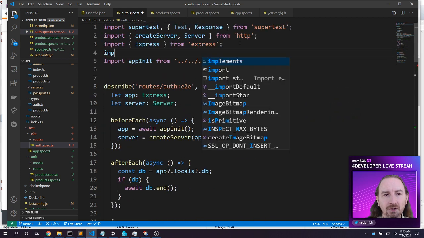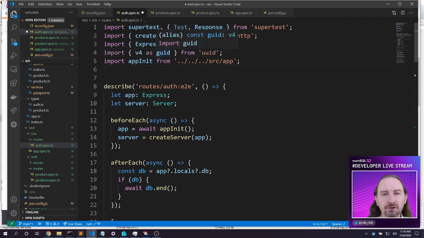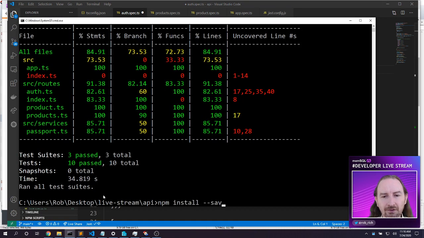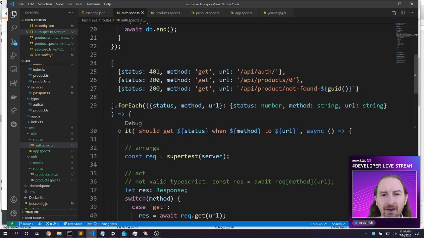So I am going to import v4 from UUID. UUID is that package that gives us GUIDs. And I'm just going to say as GUID. And now I can just call this GUID method and it'll do what we need to do. Next up, we would need to npm install --save-dev UUID and also @types/UUID. I've already done that previously. So we've got the types installed, and now we're randomly generating a URL so that we make sure that we don't accidentally bump into a product that already exists. So we should get 200. This method will work on Authenticated.